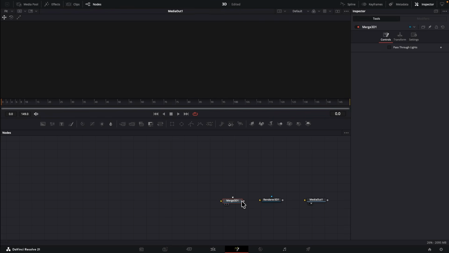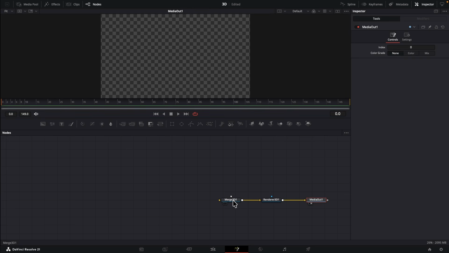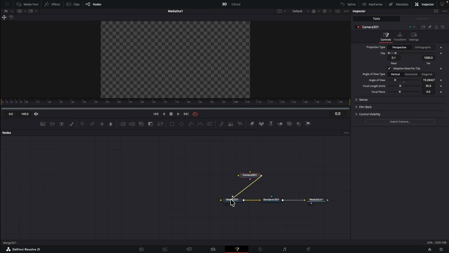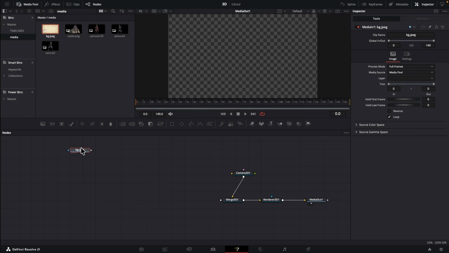I'll connect Image 3D to Render 3D and Render 3D to Media Out. You can connect an unlimited number of 3D elements to Merge 3D. But to see your 3D scenes from a certain angle, you will need a Camera 3D node, which also goes into the Merge 3D.